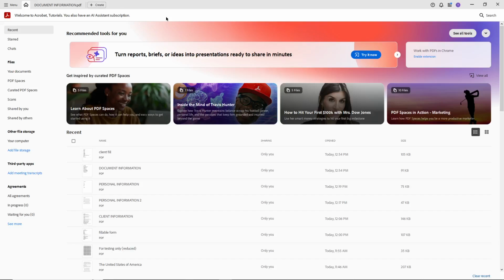Welcome back, everybody. Today, I'm going to teach you how to create a custom stamp in PDF Adobe Acrobat. This is a fantastic feature if you frequently need to mark documents with personalized stamps, whether it's for approvals, branding, or adding official signatures to your PDFs.